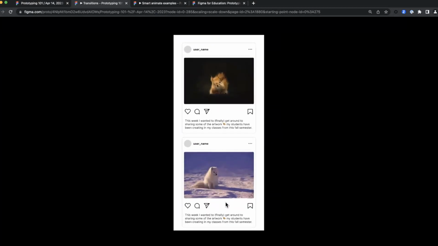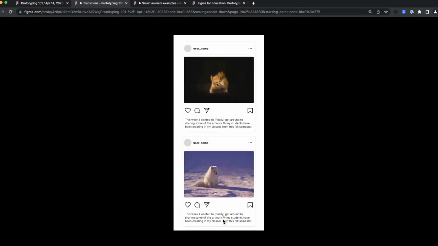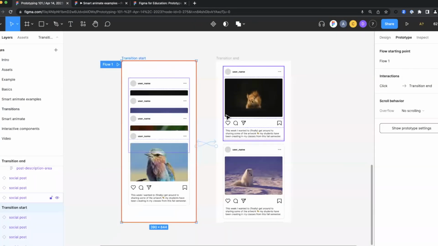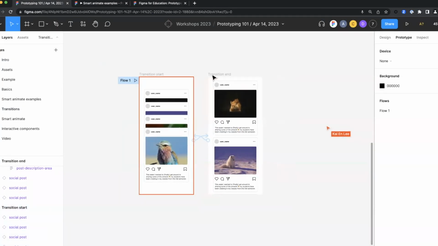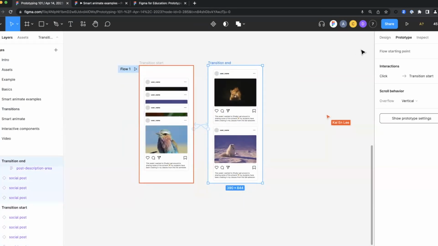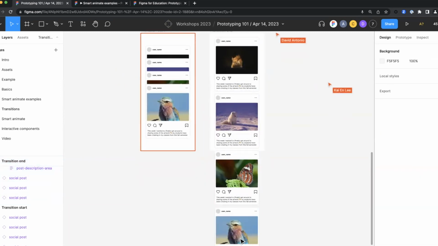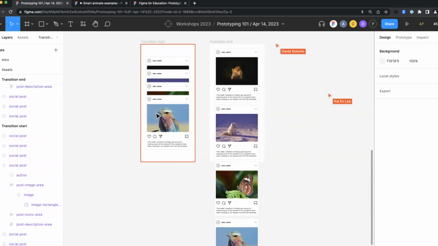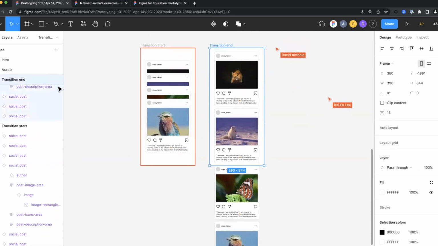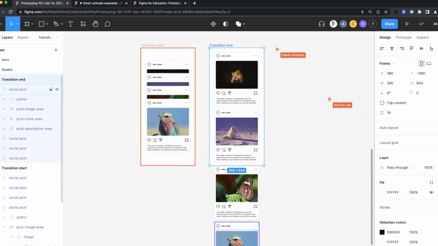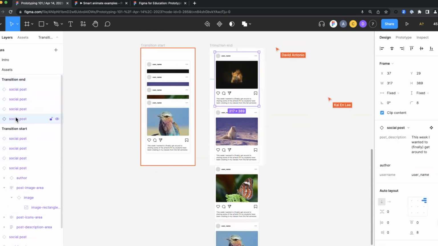Any questions? So once again, to see the content of that frame, go to the design panel, turn off clip content, and you'll see that they're all there. The way you know those elements are in fact inside of that frame is you click on the frame and look here, and you'll see that each one of those components is located in there.